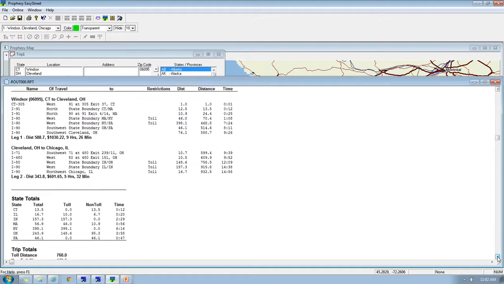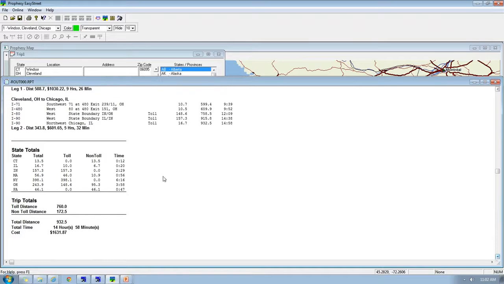At the very bottom would be my cumulative totals. I have my states broken down with total miles in each state, total time in each state, my entire trip totals, 932.5 miles, 14 hours and 58 minutes for a total trip cost of $1,631.87. So that is the trip report that's based off of the entry points on my trip entry window.